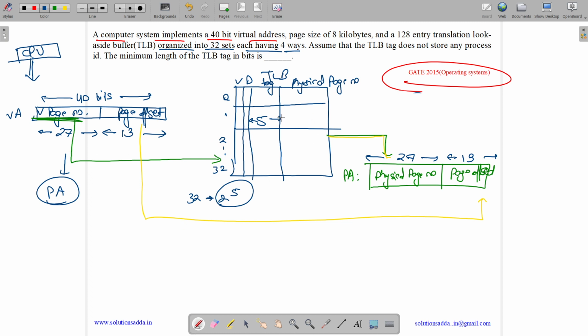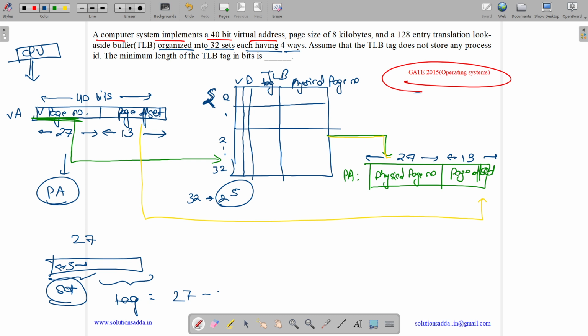Out of this 27, we need 5 bits for coming to a particular set. We will need 5 to go to our respective set. So how many are left for tag? So tag equals 27 minus 5, which is 22 bits left for tag over here. And here we will get a corresponding physical page number.